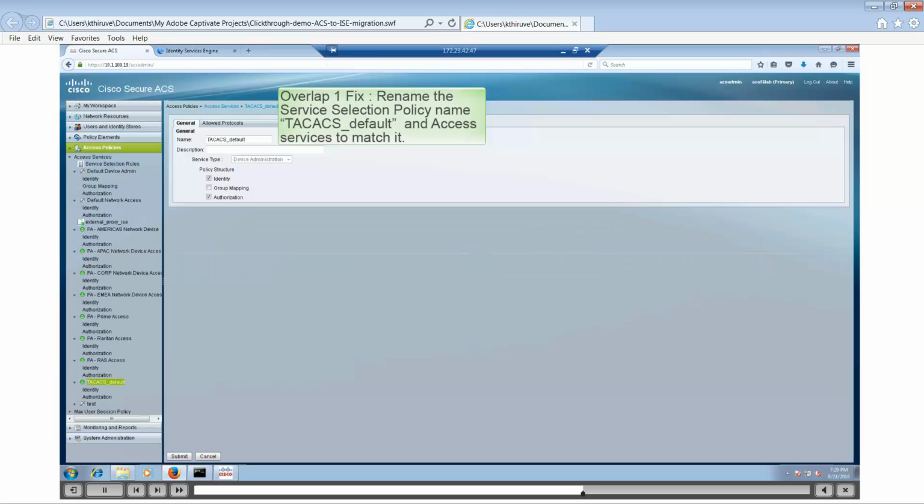Now I need to change the name. So to rename the service selection policy, I have to go to access services and let me also rename the access services to match the name of the service selection policy. So I go to access policy, access services, and see that it's TACACS_default. I change the name to TACACS_default_old. This is an optional step.